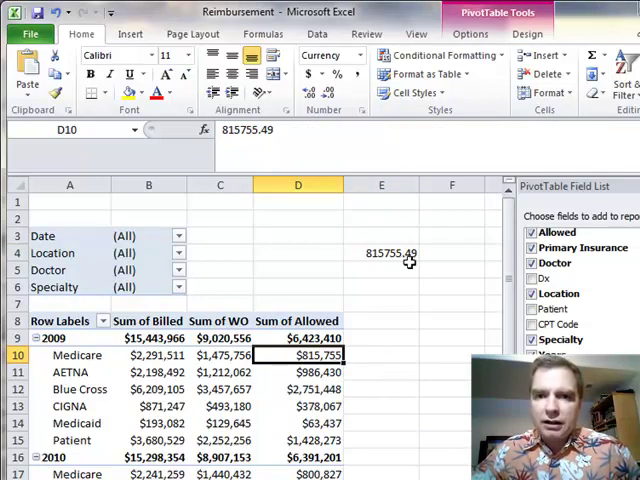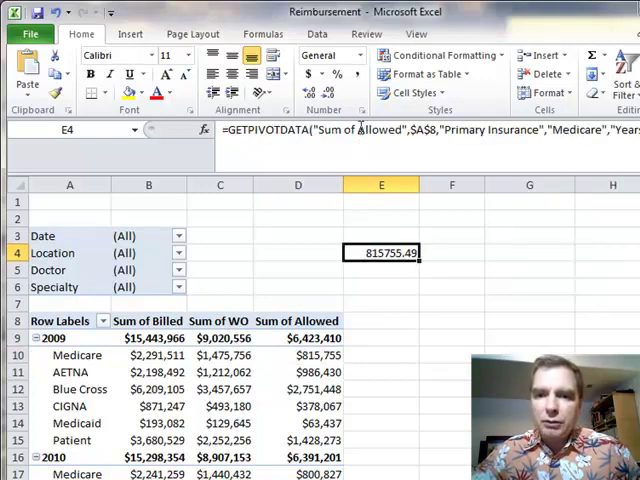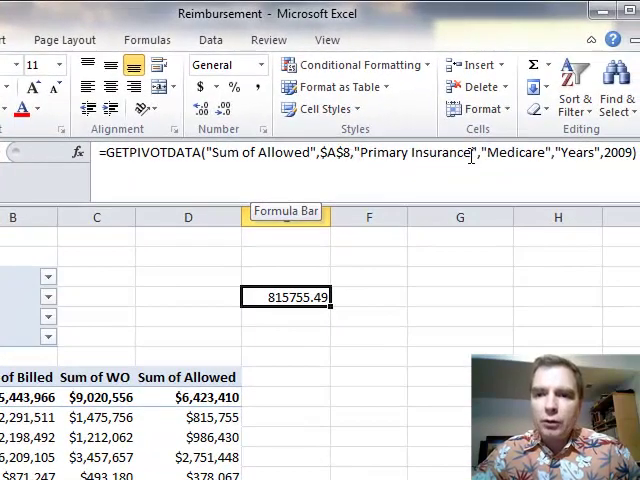We can complicate things just a little bit further and do all kinds of powerful things by just putting multiple fields in here. We've still got the same sum of allowed field in this pivot table, and we're just further qualifying what we're looking for. The primary insurance is Medicare, and the years is 2009.